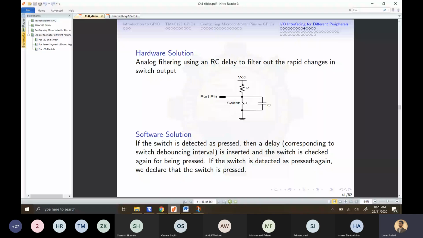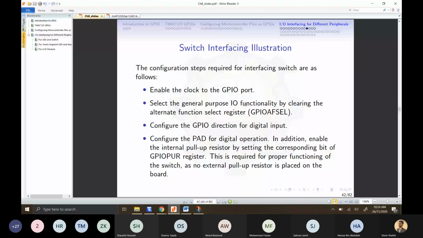So this is a software solution of adding a delay of an interval that is calculated by hit and trial, and that interval is called the switch debouncing interval. We will keep on waiting till this interval has passed, and then we will check the state of the switch again. So this is the way of adding a debouncing solution in your program.